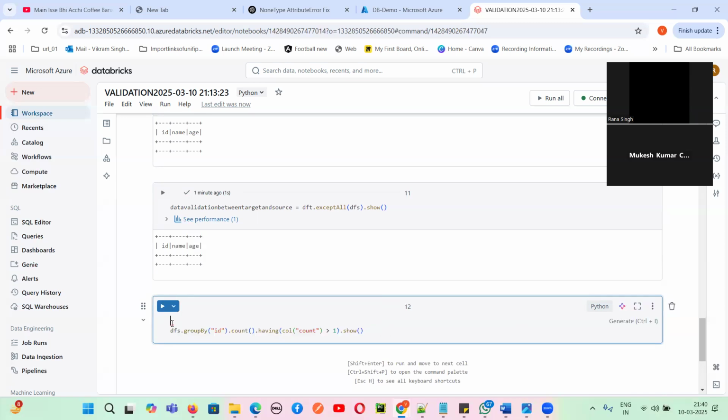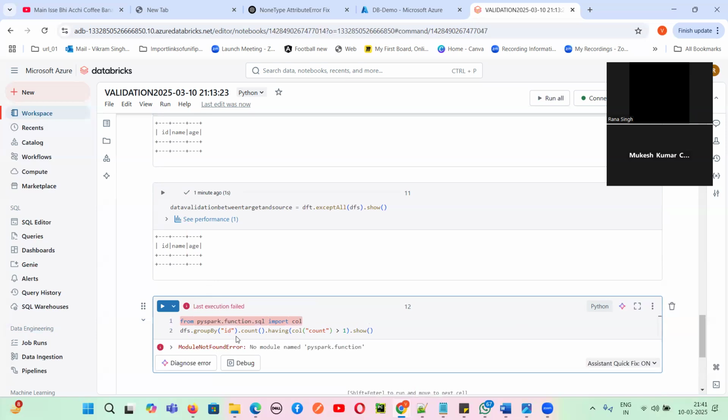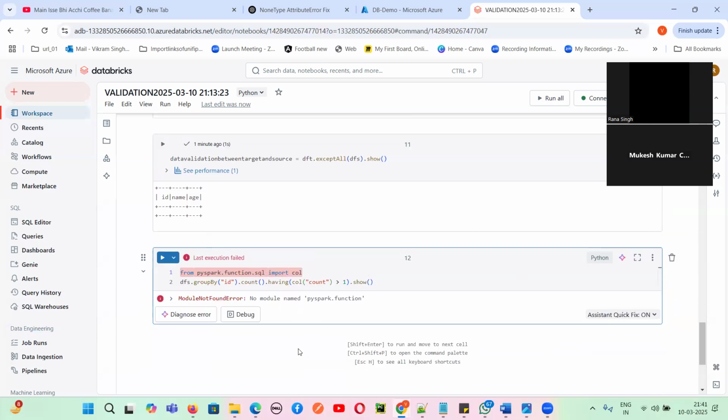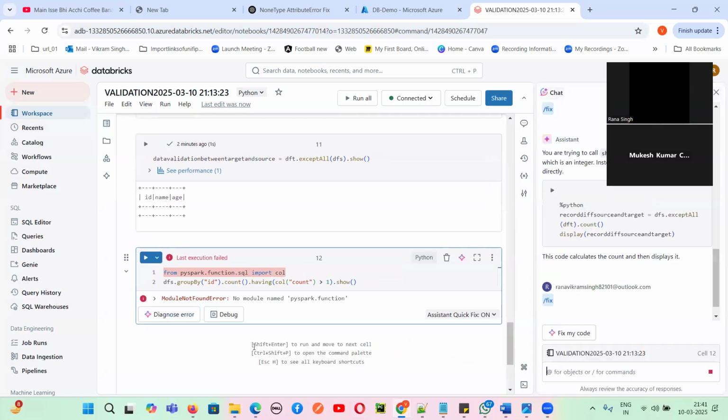Import from what? From PySpark dot function, dot SQL import what? Col. Import col. Yes or no, Mukesh? Yes, sir. Now if I execute this, will it work? No. No module PySpark dot function. So what I have to do, I can just go and diagnose the error. What is that error that is coming?